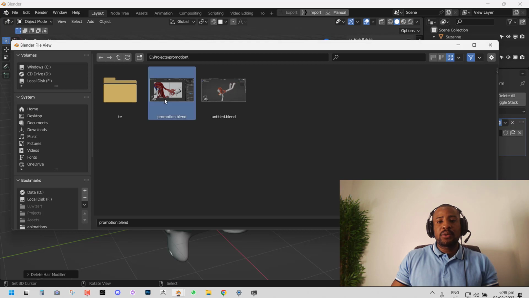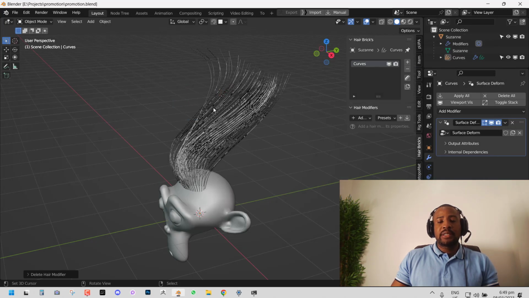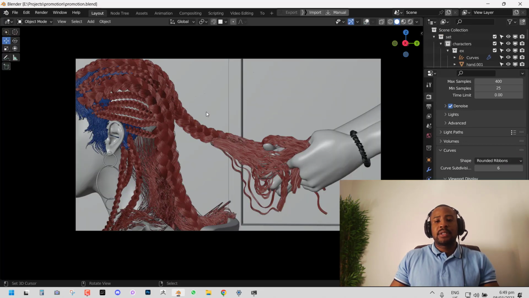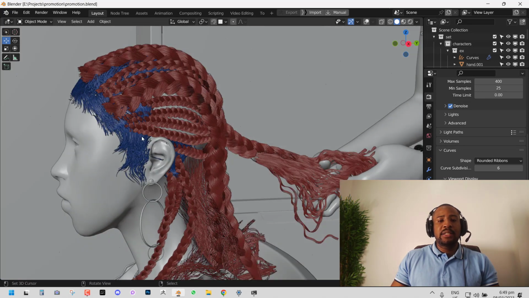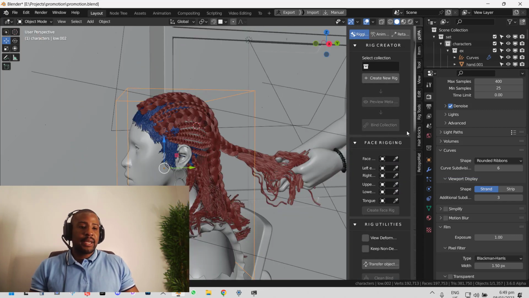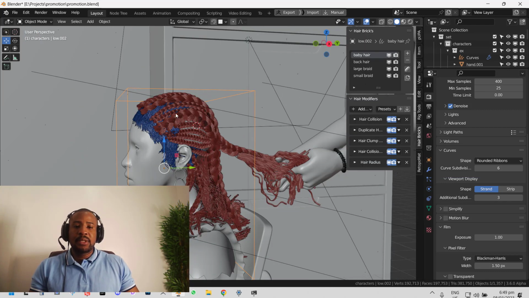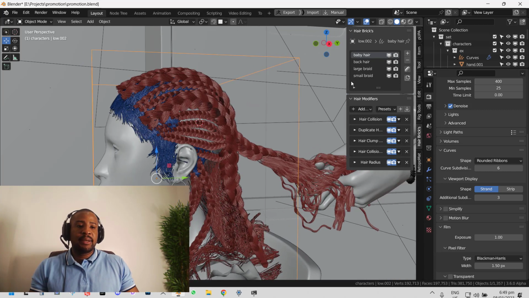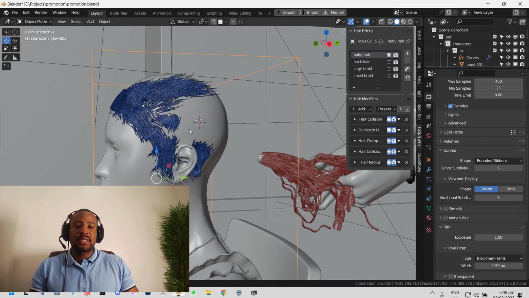This promotion artwork, and we have this. So this was created with the hair nodes add-on. If I select this, we're selecting the right one. Okay, so let's say, this is the baby hair. You can easily enable and disable. You can disable things you don't want to see for now.